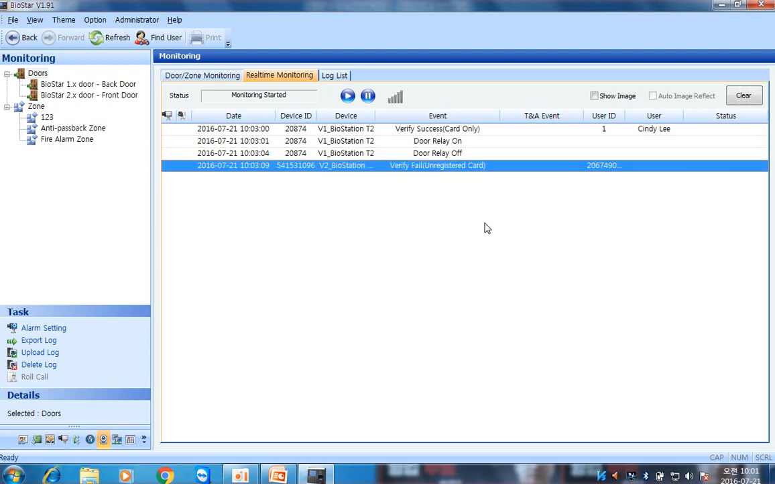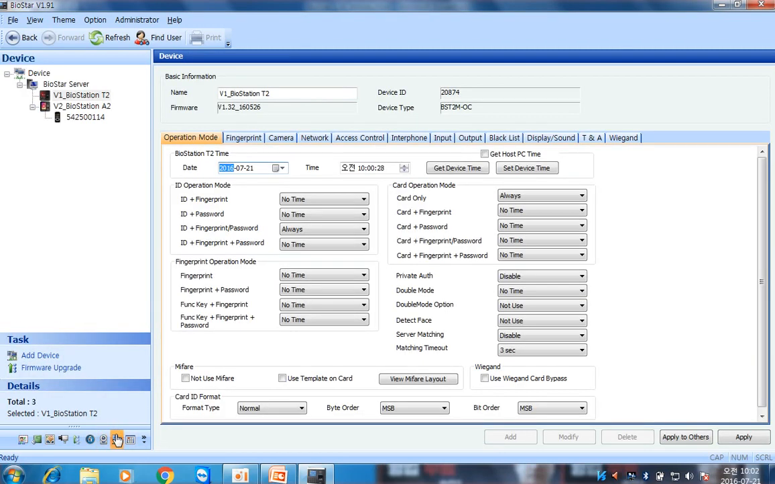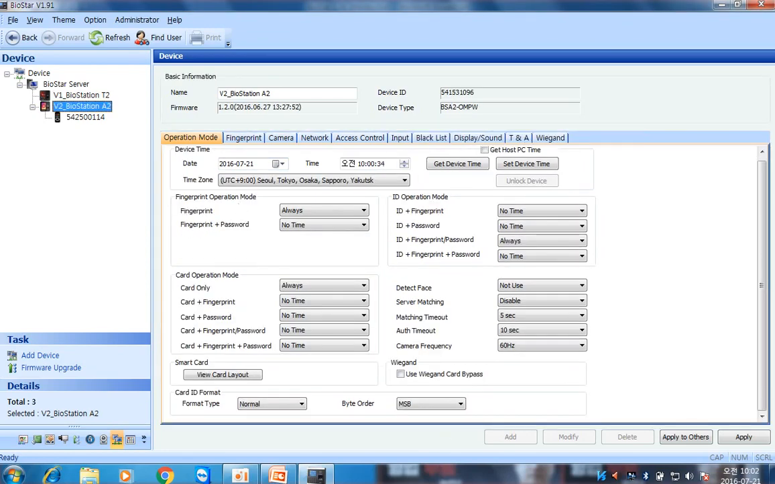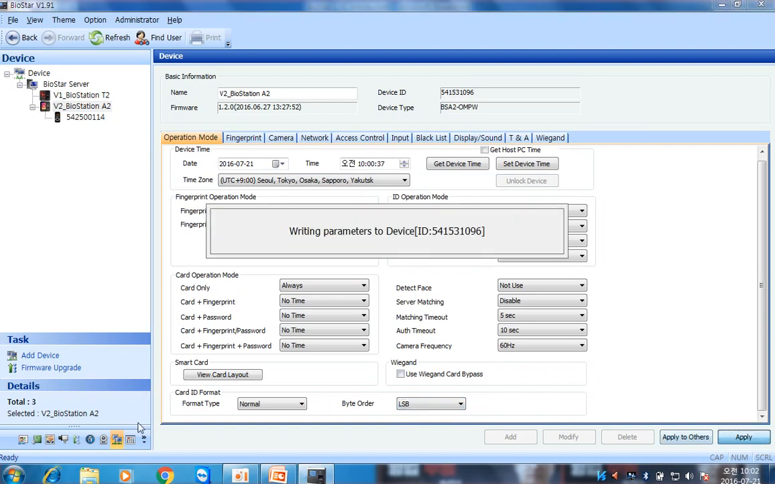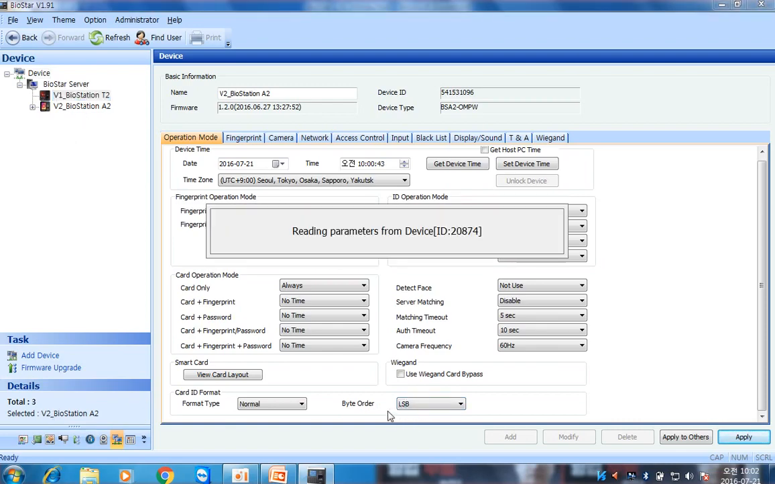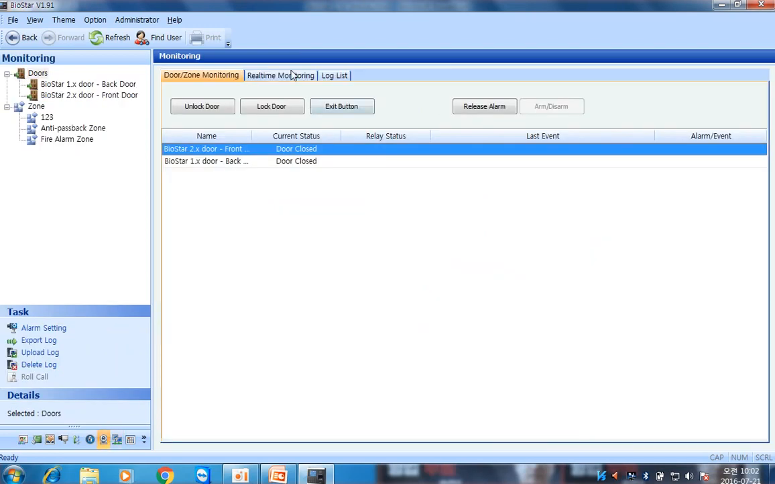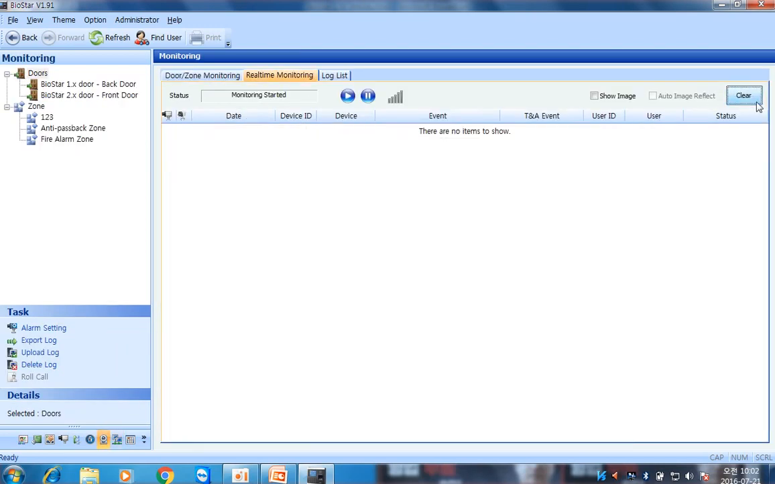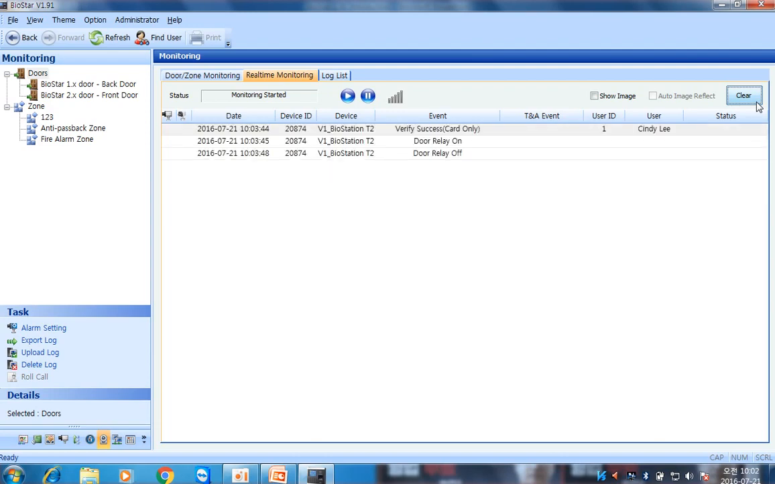Even though it's the same card, because of the byte order, the card number that is being read from the device is different. I'm going to change my A2, change my byte order to LSB. Now the byte order is LSB on the A2, and on the T2 the byte order is MSB. Now it should read the same number when I present the same card. I'm going to read it from the T2. I get a verify success. If I read it from the A2, now I get verify success again.